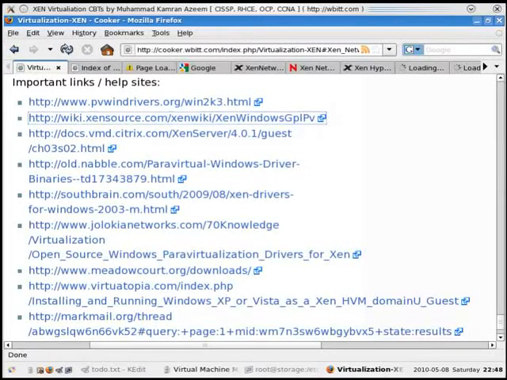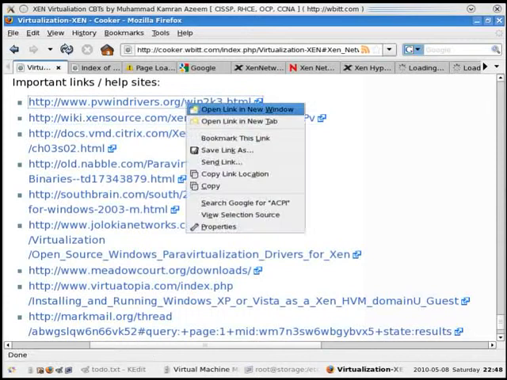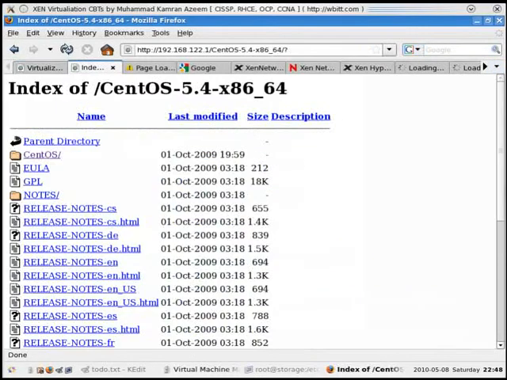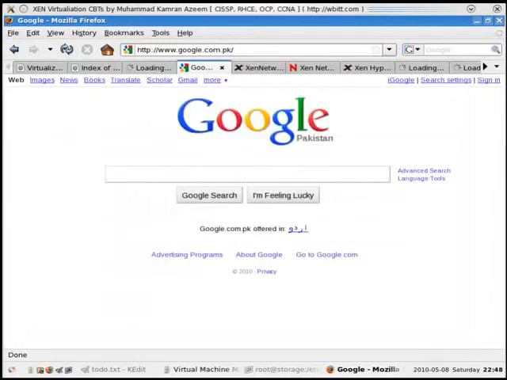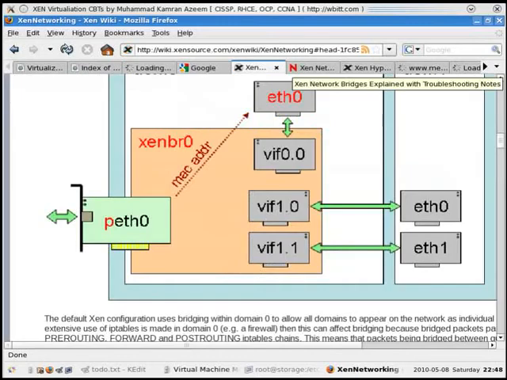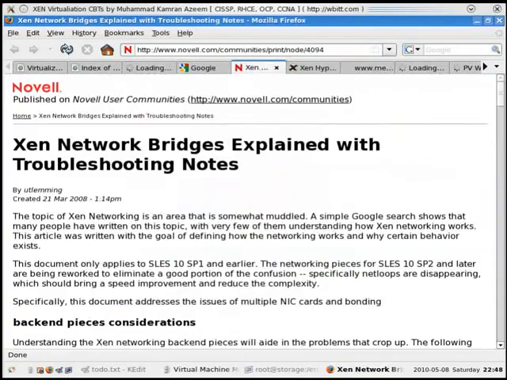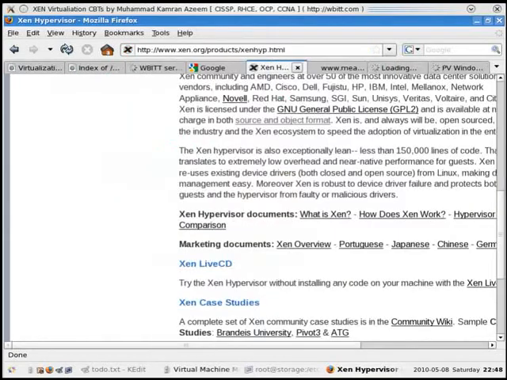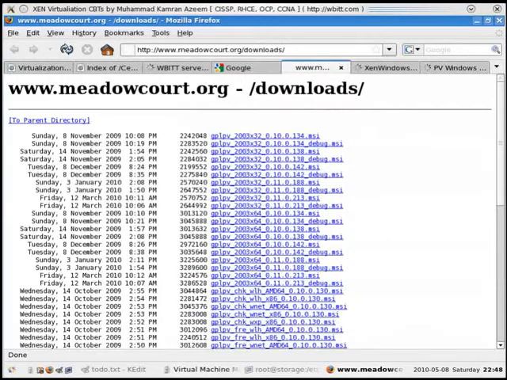And there's an interesting case here in Win 2003. Someone tried to install Windows 2003. XEN hypervisor. Okay, meadowcourt.org. This is the website which has all the GPL versions of drivers.